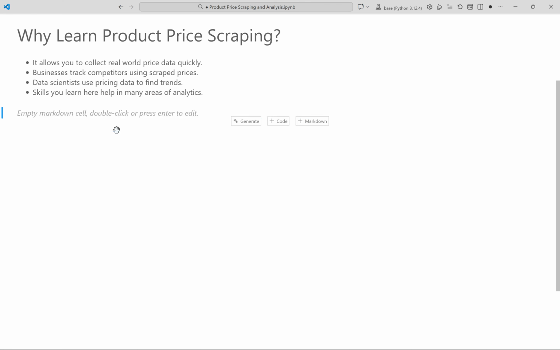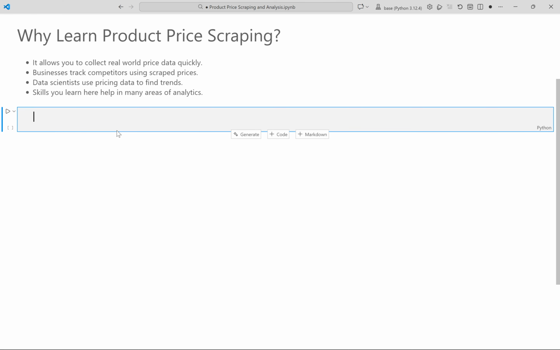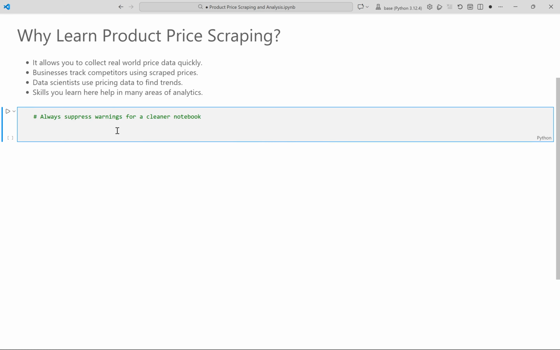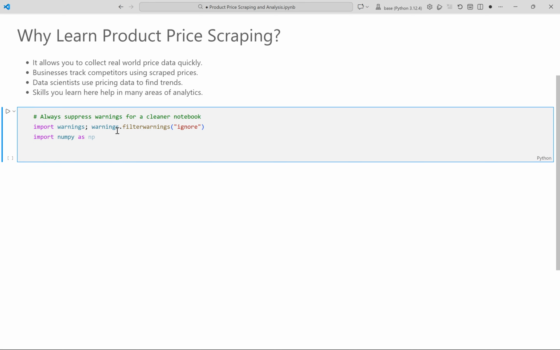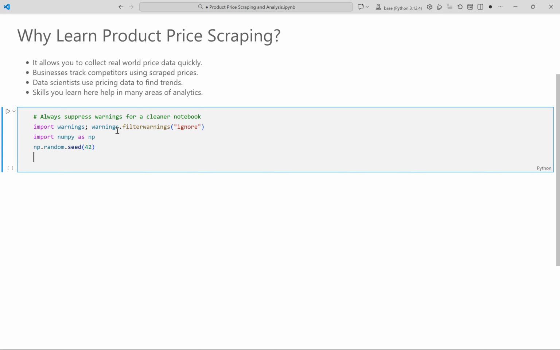Our first step is to silence Python warnings. This keeps our notebook easy to read and avoids distraction. Always suppress warnings for a cleaner notebook. Import warnings. warnings.filterwarnings ignore. Import numpy as np. We set the random seed to 42 for reproducibility.